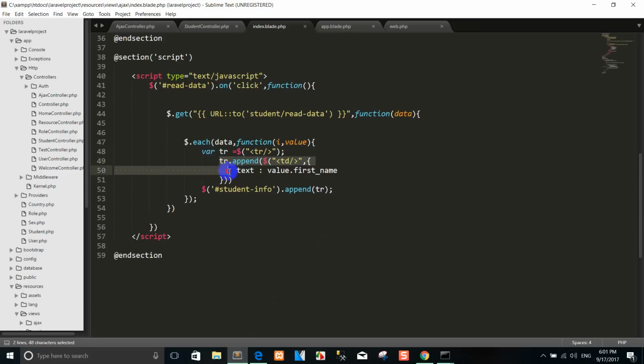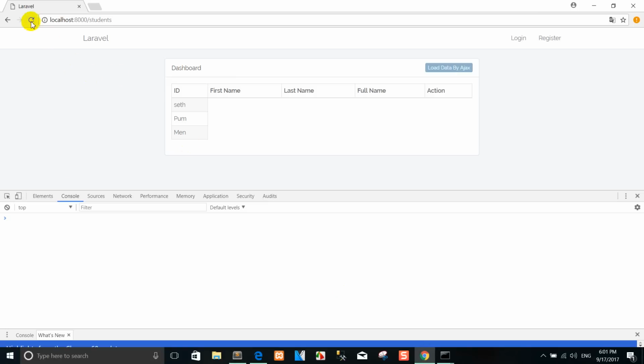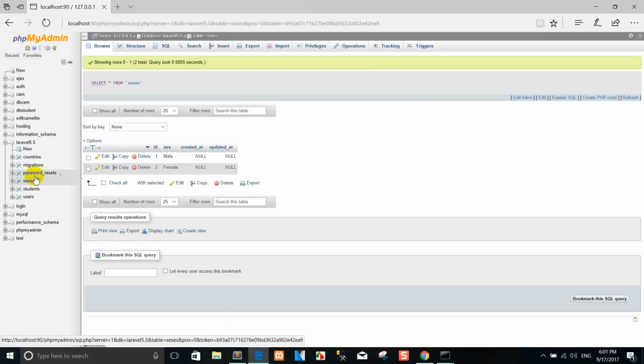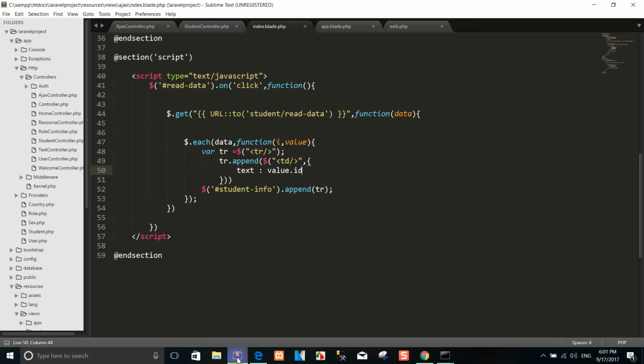For example, you can use the IDs. Okay, and now I read again. Refresh. You can see the 1, 2, 3. Okay, this refers to the student ID in the tables 1, 2, 3. Okay, right now I want to add the append.